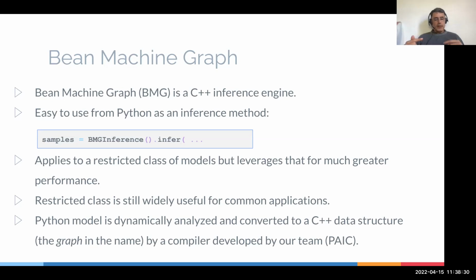And what happens is that a compiler that was developed by our team is going to take the Python model and it's going to represent it as a C++ data structure that the C++ inference engine uses. Now, there's a catch, which is this compiler, because Python is a universal language, you could use arbitrary Python code there. And the C++ inference engine data structure only represents a subset of possible models, a restricted class. So it's not going to work for every single model that you write. But when you write a model that happens to be supported, then it's going to have much greater performance.